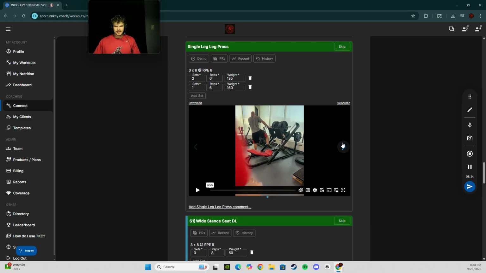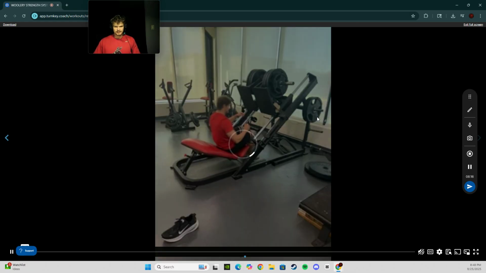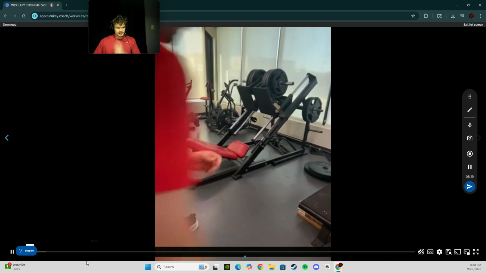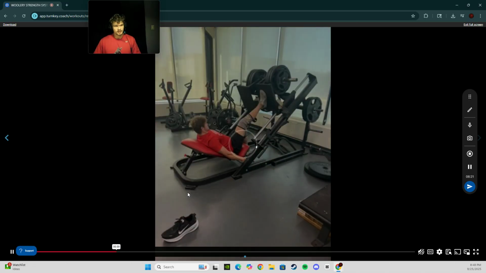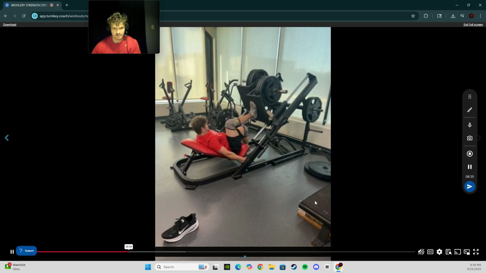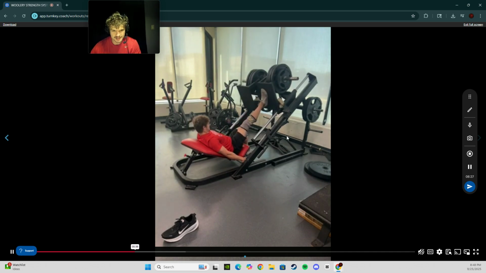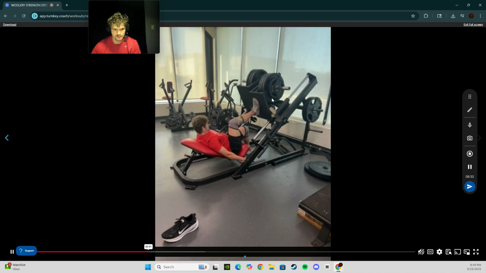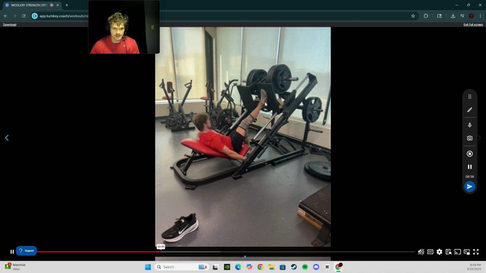Then we had the single leg press. I'm only going to watch the heavy one. The light one really doesn't change much. The heavier one's more interesting anyway because it's heavier, and that's awesome. So again, 6 seconds on the eccentric, 2, 3, 4, 5, 6. Seems pretty good there for me.